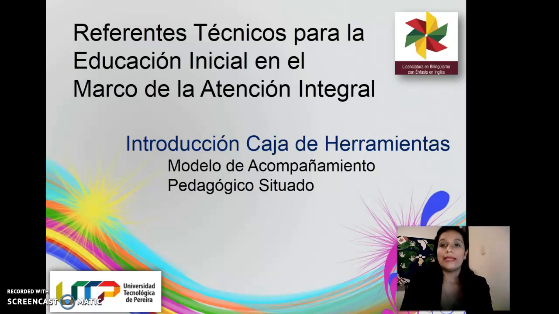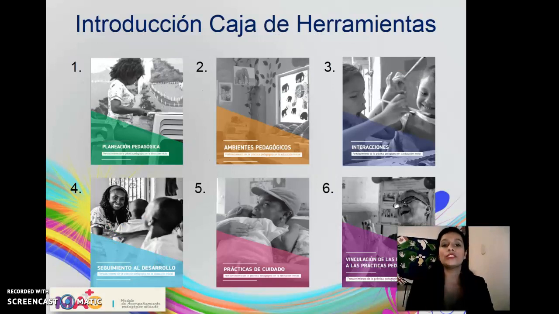Okay, so what is the toolbox? The toolbox is a set of 6 documents, which are aimed to empower the early childhood educators' pedagogical practicum in order to foster children's holistic development. The first document is pedagogical planning, which talks about how we can design pedagogical experiences.